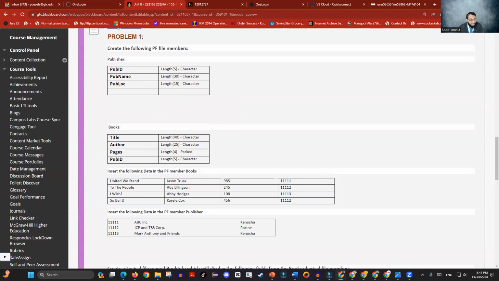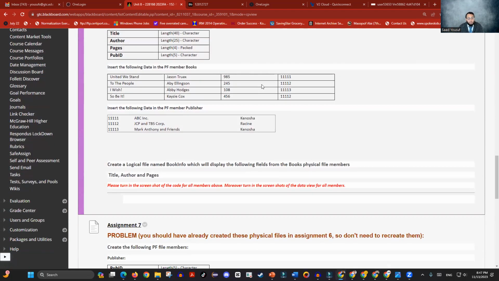Pub ID, right. Pub ID is the common field between the two. And that was the whole reason of doing that, because I wanted to use these physical files this week to create joins. So in the previous week, I just asked you to create the files, load them with data. So you would have noticed that when I asked you to create a logical file, I said just include some of the fields in assignment number 6.